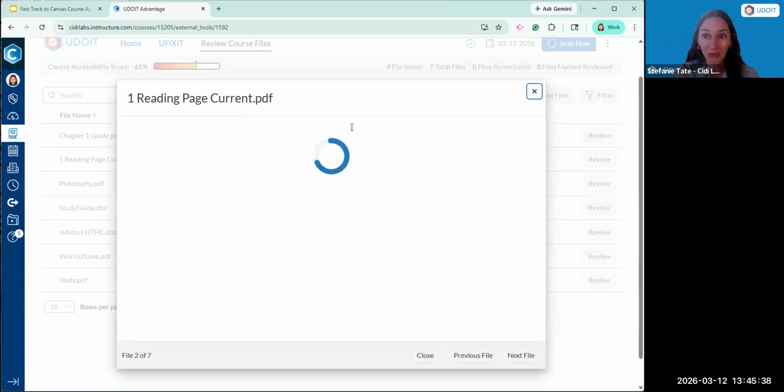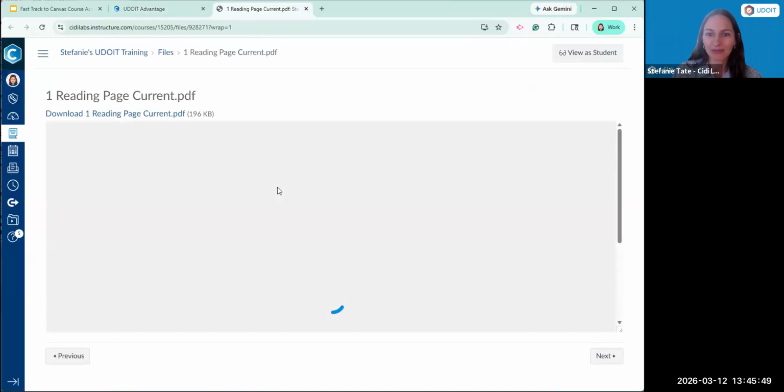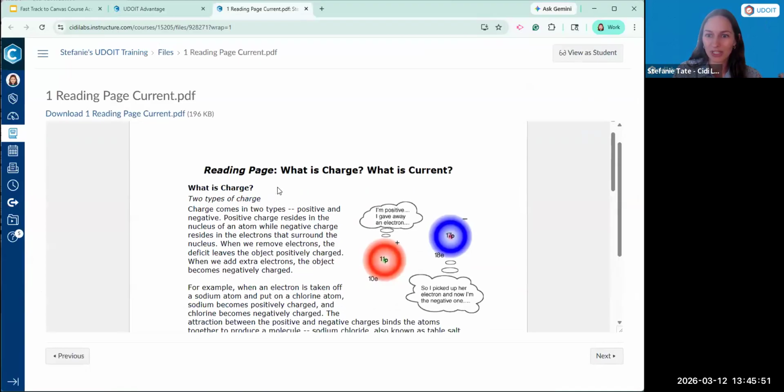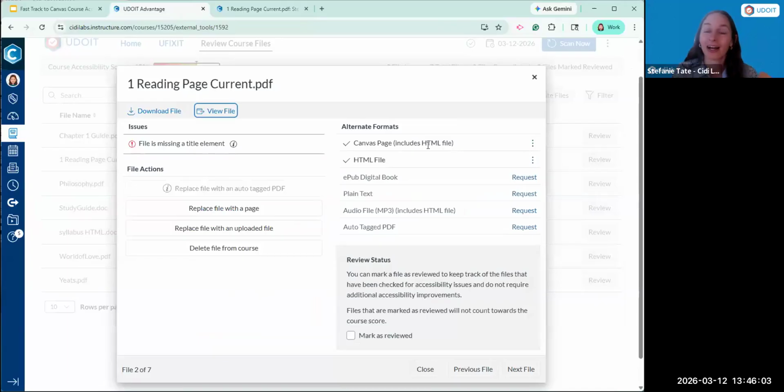Additionally, to really support an efficient workflow moving forward, we can also request to convert documents to a Canvas page. For example, this reading page is just like a student reading page that probably should have always been a Canvas page, right? It's not like publisher content or anything like that. It was a content page I made. For some reason, I thought it should be a document at the time. Well, if I want to make it more accessible moving forward, it's easier to remediate inside Canvas.